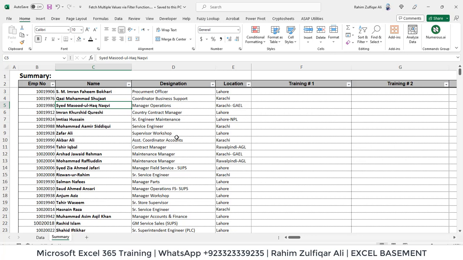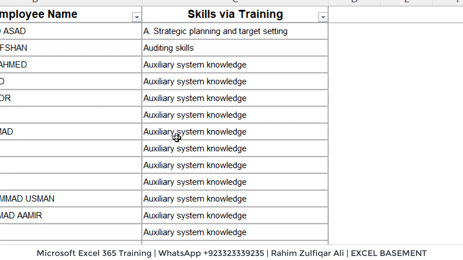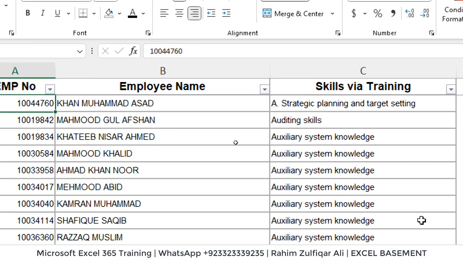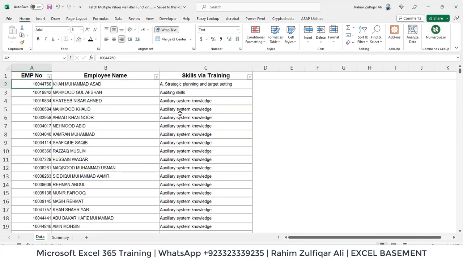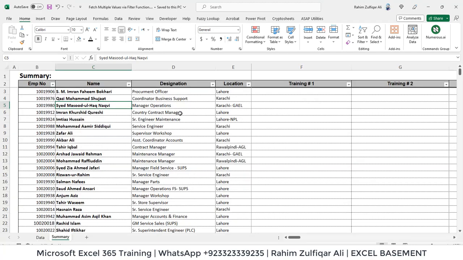Okay, so we have two sheets in this particular workbook. First, we have a data sheet which contains 3 columns. As you can see here, we have employee numbers, employee names, and the skills which they have through training. So the third column is the skills via training. Then we have the summary sheet where we need all the skills which every employee possesses in a horizontal way.